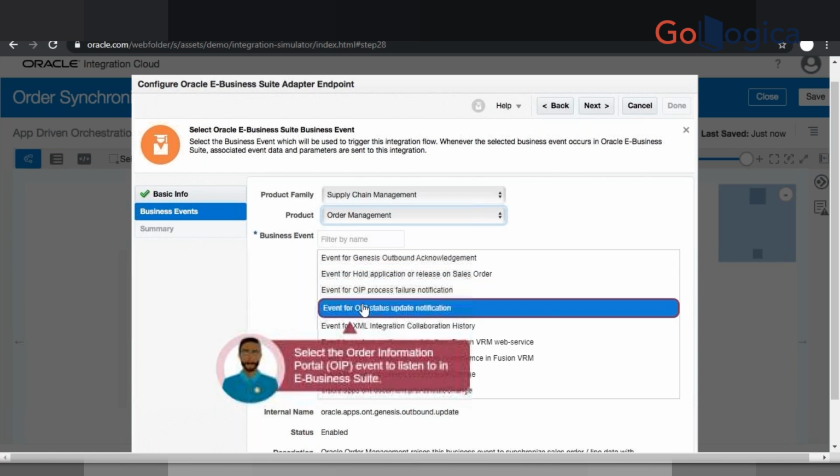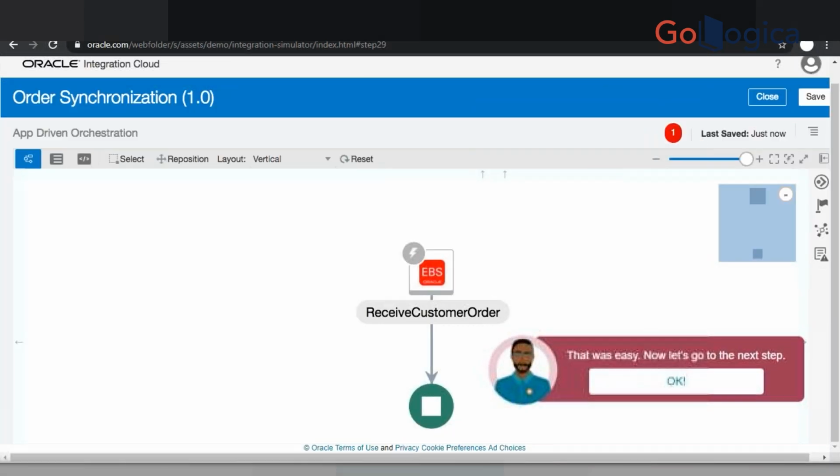I want to trigger this integration only when the event of OIP status update notification happens. So I'm going to select that. Done. So my trigger is done. Now the data will be coming. Imagine the data is coming.